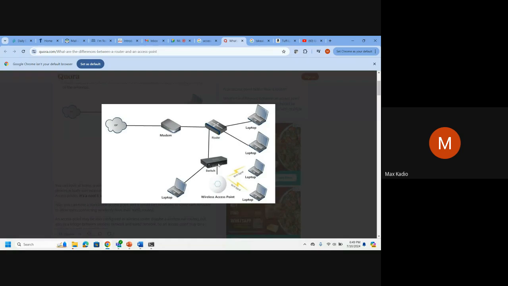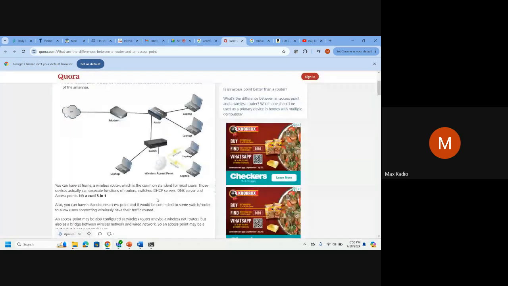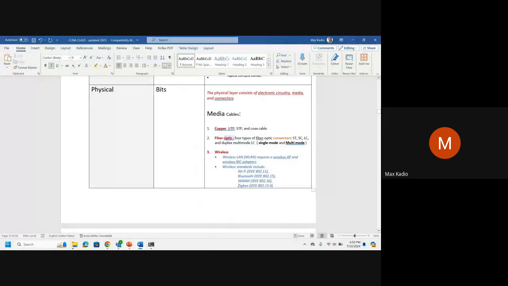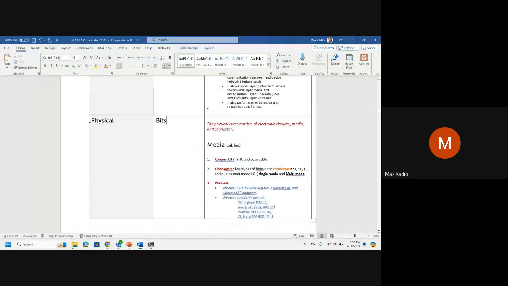So you need an access point, and the access point is linked to the switch. The switch will get connected to the router, to the internet. So that's all for this chapter. That's why I made it very simple here for you. The physical layer.